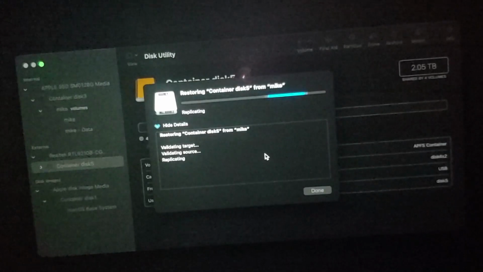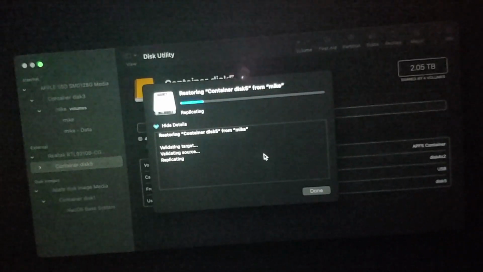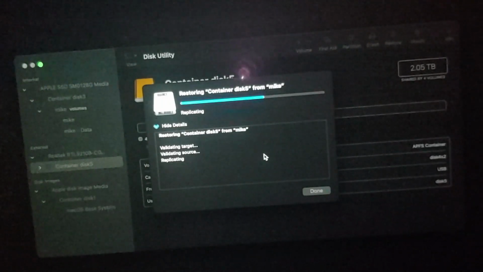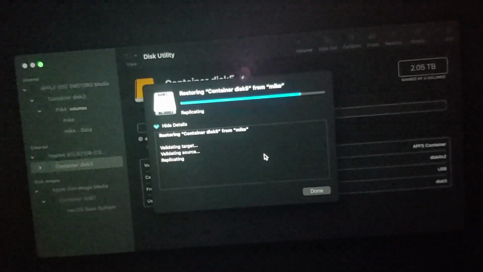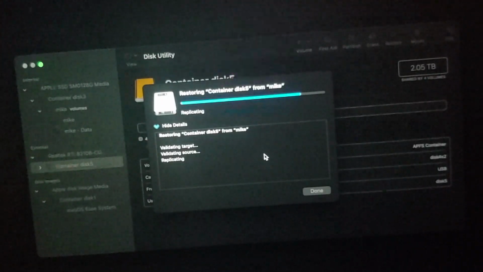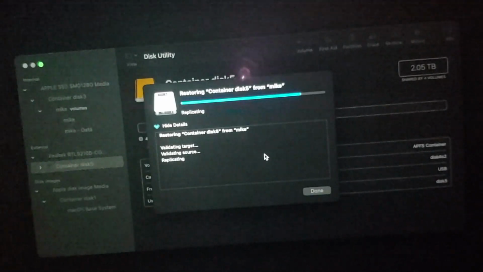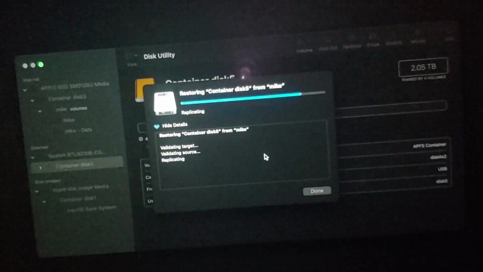And there it is. You can see that the restore process has started. We are getting validating target, validating source, and now it is replicating it. So this here is cloning our external NVMe SSD with our internal one right now. Again, the process will take some time, so you have to be patient. Now, as you can see, previously we had one replicating, then after a few minutes, we have the second line of replicating. So that is showing us that things are moving forward.